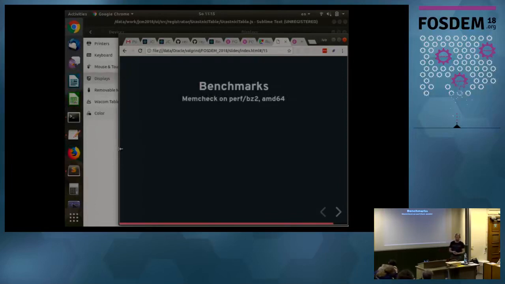Several benchmarks have been made on different platforms. I made benchmarks on ARM64, PowerPC, S390X, and AMD64. Here, just one of them is shown. It's with running memcheck on perf bzip2, and we count the total number of instructions. So this is total number of instructions for memcheck, which is running this test.